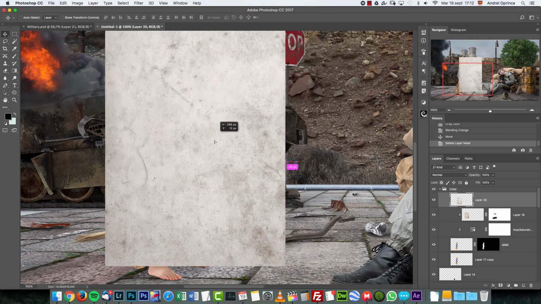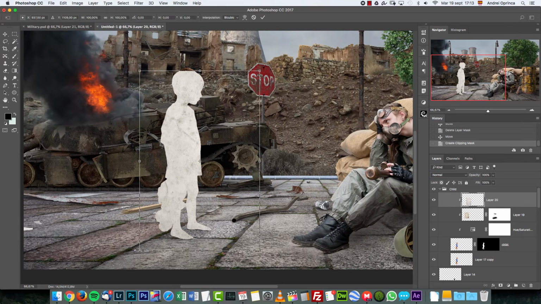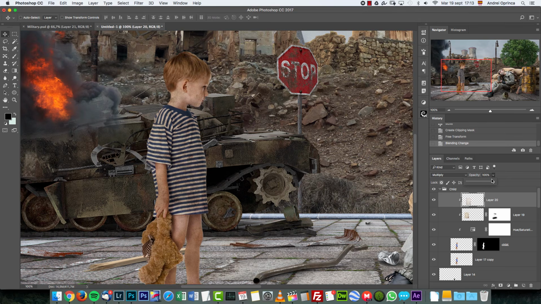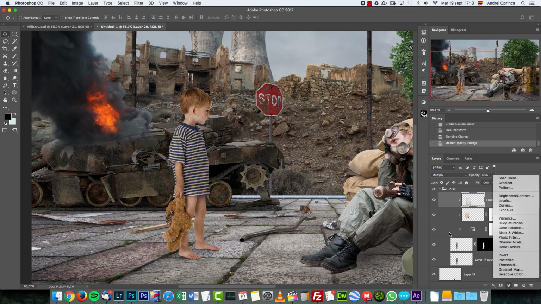This is the texture that has the second texture. I'm gonna clip it again so it's only visible over the child. And I'm gonna use the multiply blend mode as well. And check it out. Probably I have to drop the opacity a bit. See that? It adds more dirt on him. Now I'll have to add maybe some layer styles.